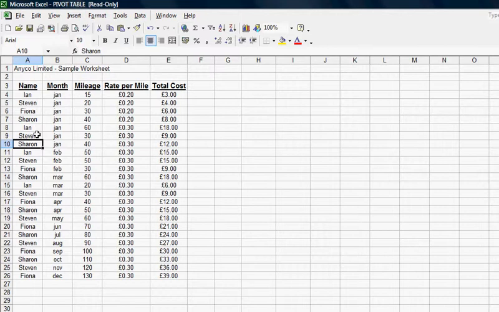So to run the pivot table now, I'm thinking ahead about what I would like to see. Perhaps I would like to see, well, how many miles has each person travelled within the data that's contained within this table. How much does that cost? Or how many miles have they travelled and at what rate per mile? And so on and so forth. And that's exactly the sort of thing that pivot tables is designed to do.